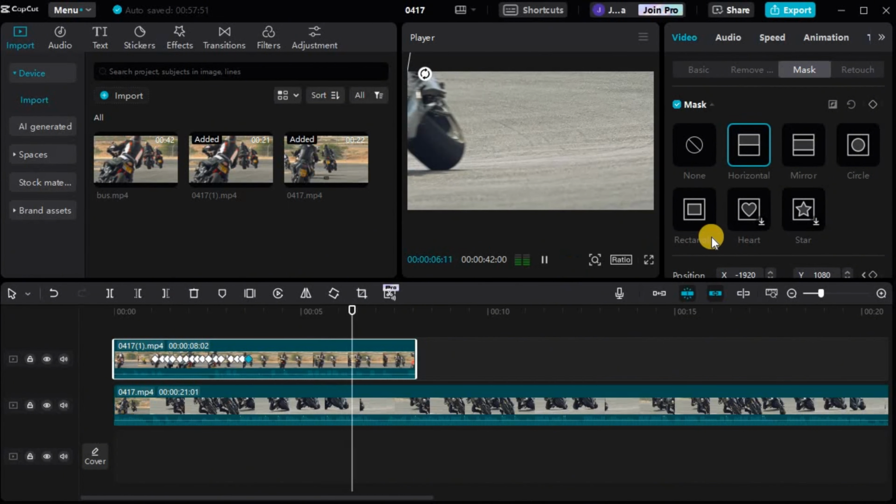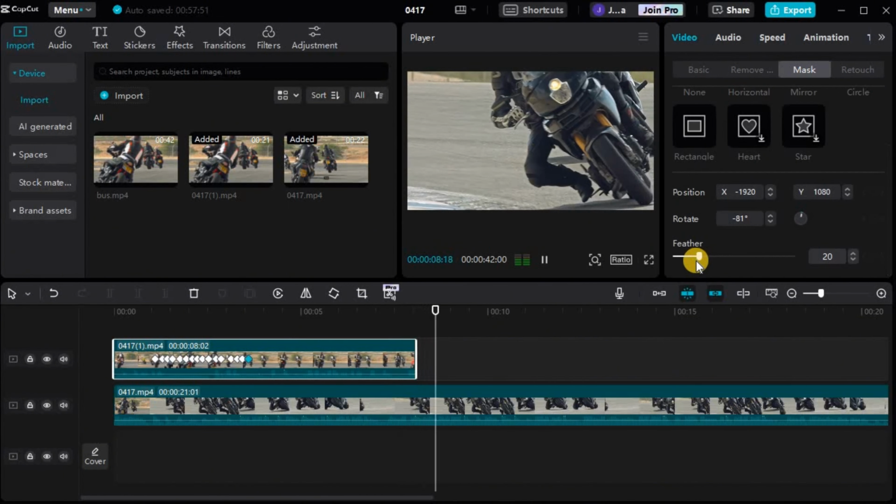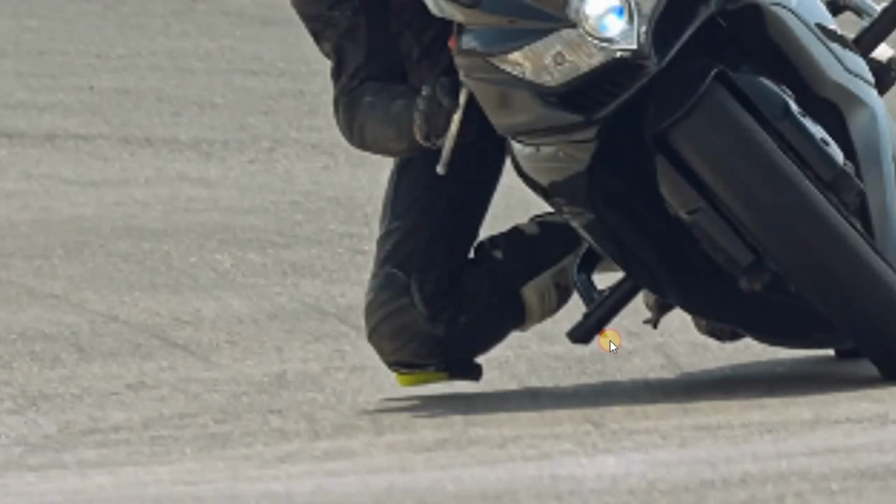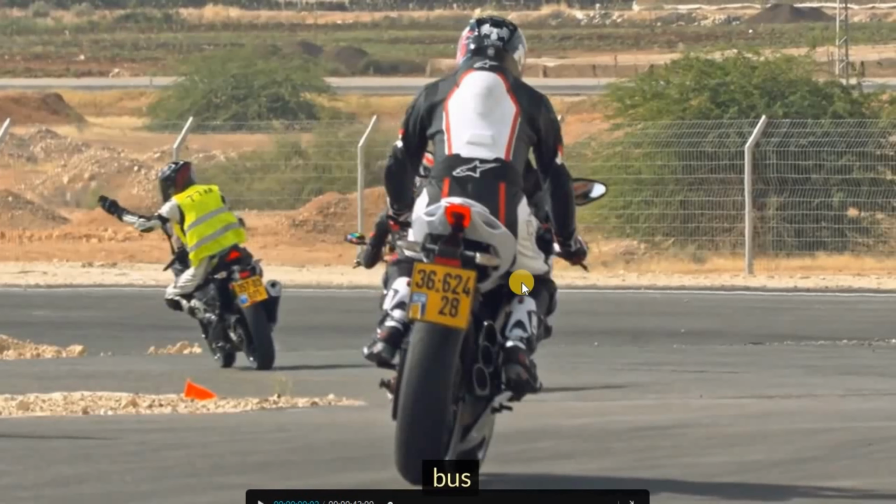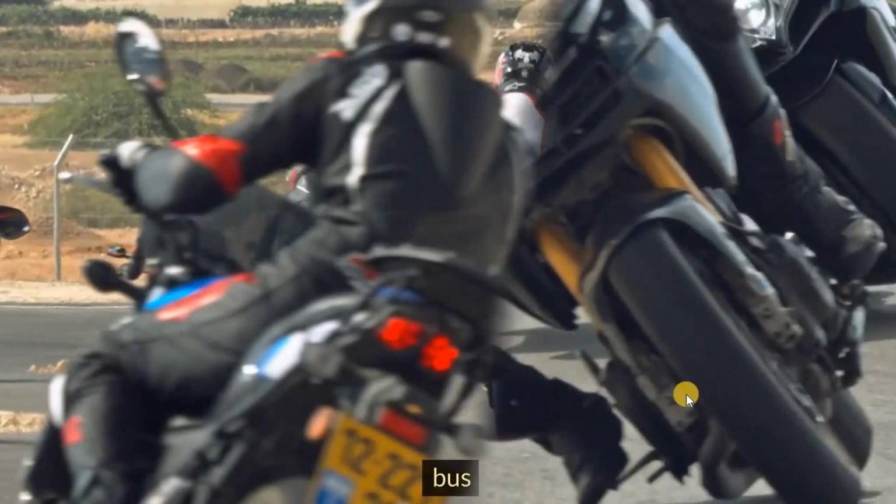Another pro tip to make your video look more natural is to adjust the feather. This helps to hide the mask. Finally, marvel at your basic mask transition, which is ready to be delivered to your audience.